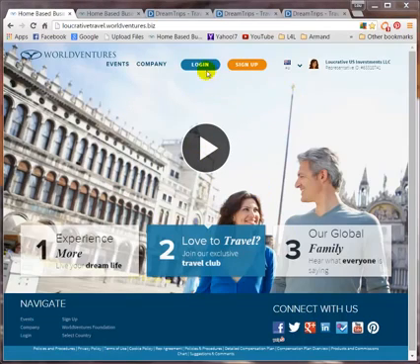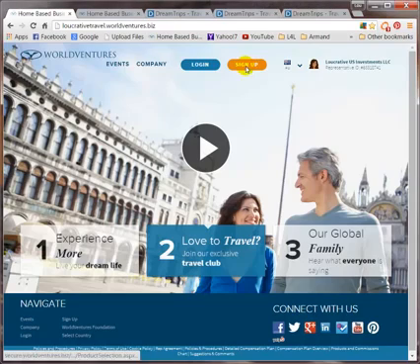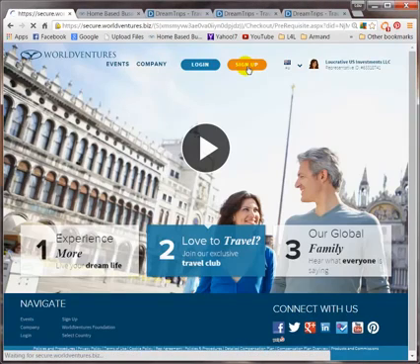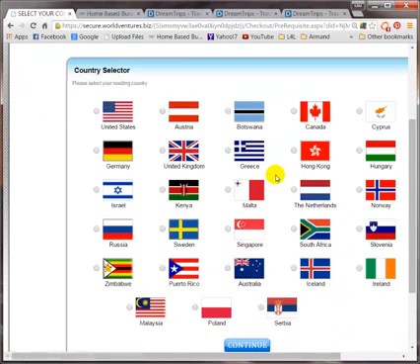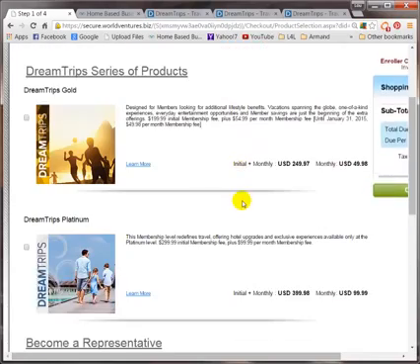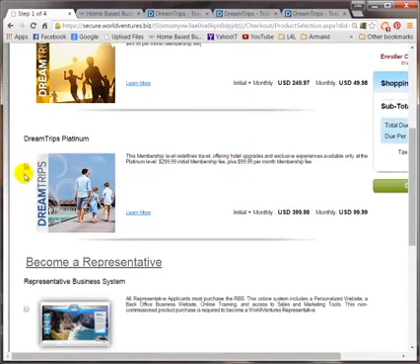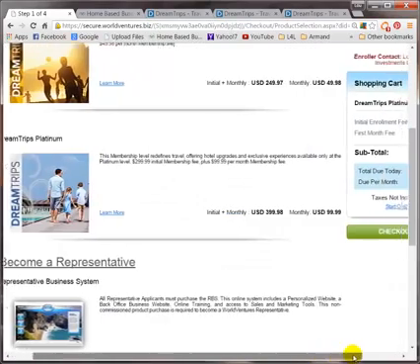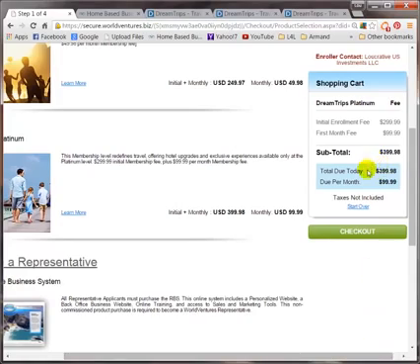Okay, now the other two buttons here are the login and the sign up. So let's discuss the sign up button first. It's pretty self-explanatory. If someone's ready to get started, you've answered all their questions, they've committed to go for it, go for platinum or gold, you simply follow the screen. Say the member wants to become a platinum member. So you select platinum and it automatically adjusts the price on the right hand side in the shopping cart.